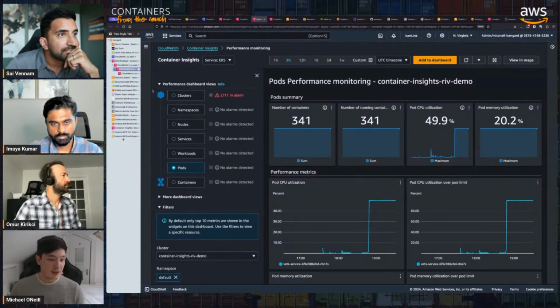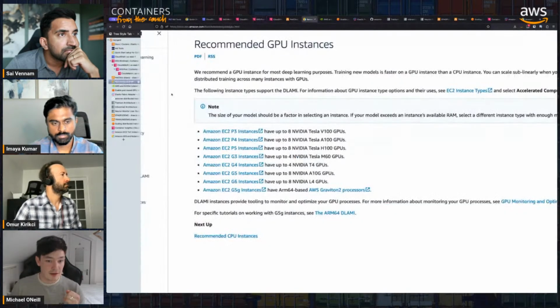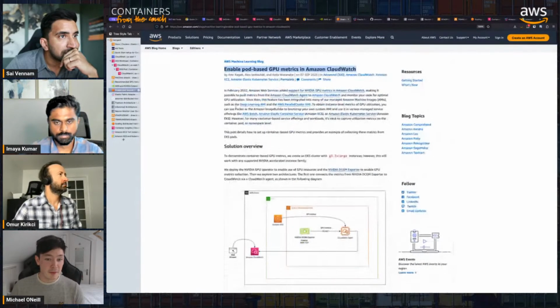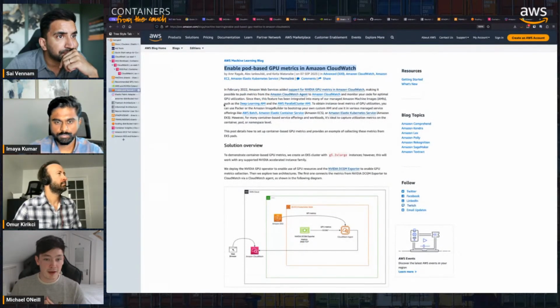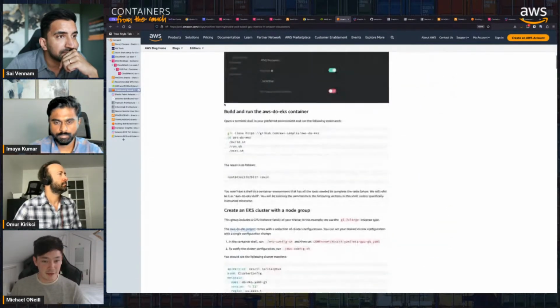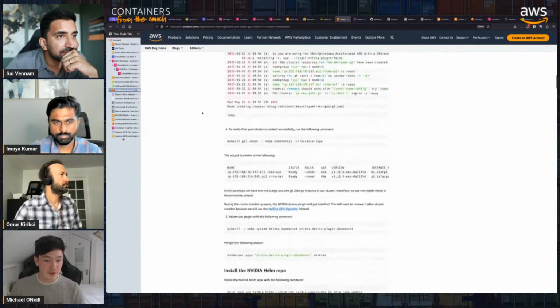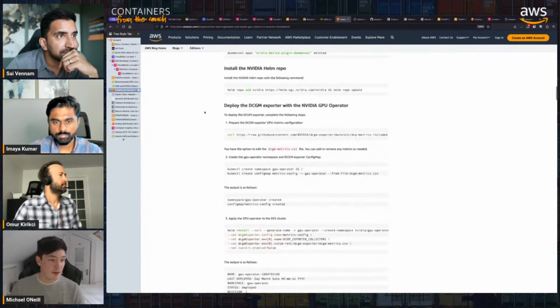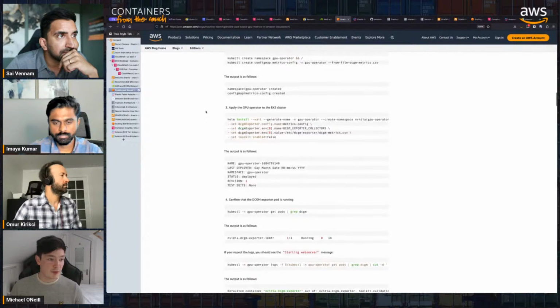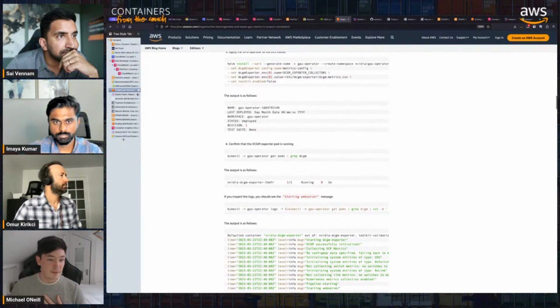So basically the three things that we've added support for just in the last few months are, first, AWS supports a lot of NVIDIA GPU instances. So now right out of the box, we can instrument those. Before, here's a blog post that showed you how to enable pod level GPU metrics in Amazon CloudWatch. And as you can see, as I'm scrolling, there were a lot of manual steps, a lot of setup. Right now, with Container Insights, it just works. You install that add-on, you just get it.